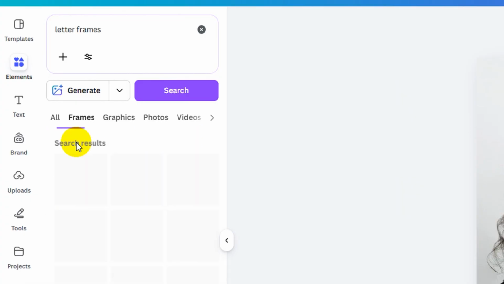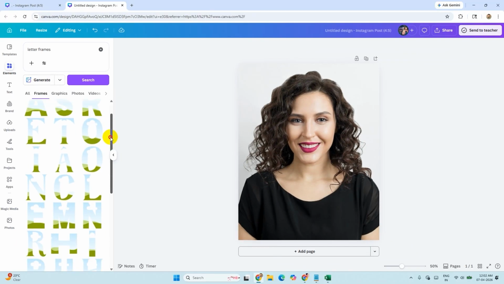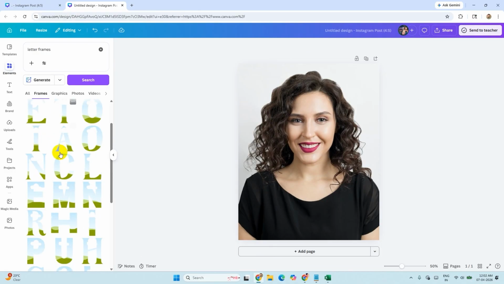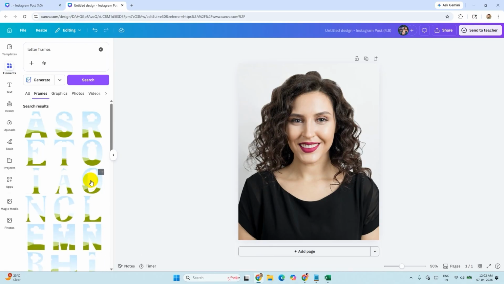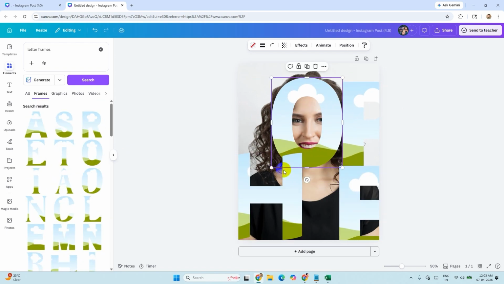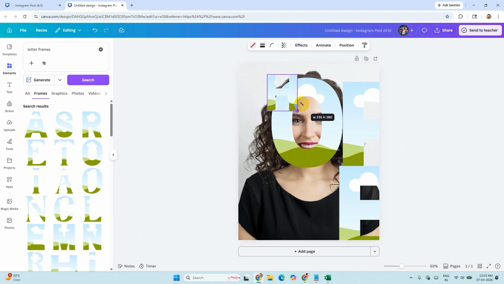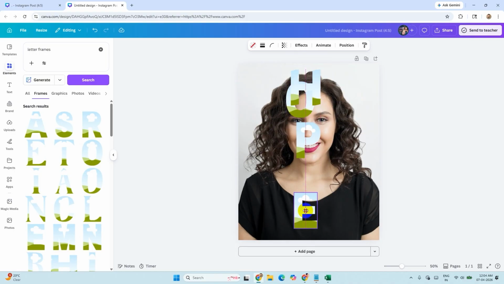Click on See all, and here you will find many letter frames. So I'm going to write HOPE. So let's select all the characters, O. Now resize these frames and align them like this on the center. HO.